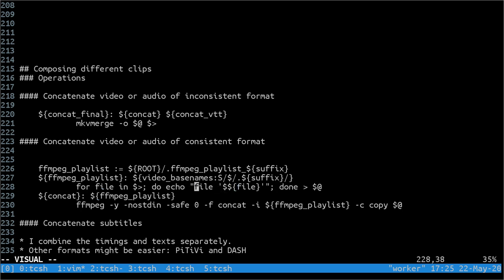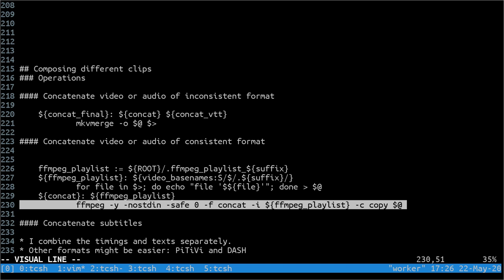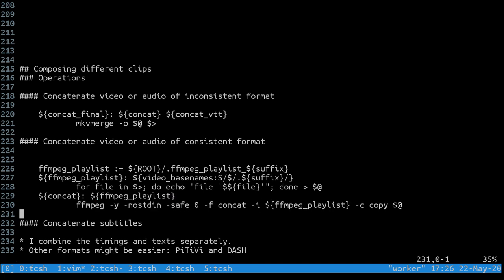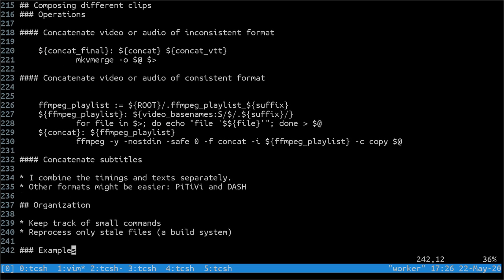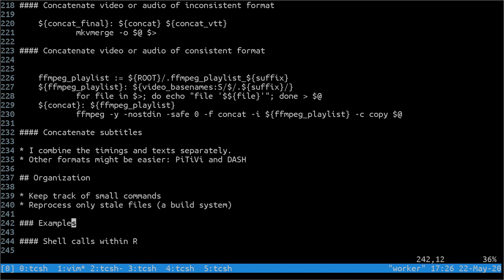This is the format of that input file. It's a file where each line says file, quote, and then a file name. And then those file names are the videos that we're going to concatenate. And you can see here why they all need to be the same format, same encoding already. Now, since I have this here, I apparently use it somewhere in my project, but I forgot where.